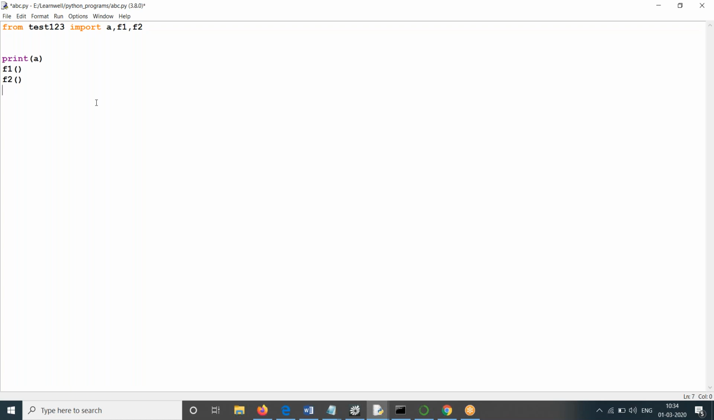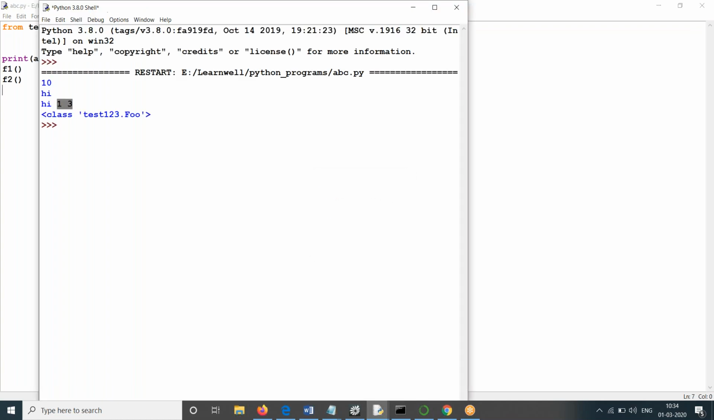Second thing: if it is a regular import and you are trying to call a variable or a function from that particular module, we have to use a fully qualified name, that is, module name dot member name. Whereas when you go for from module name import the members, then you can directly call them. You don't need to use any fully qualified name here. Not necessary. Okay, let me run it and see how the code works.